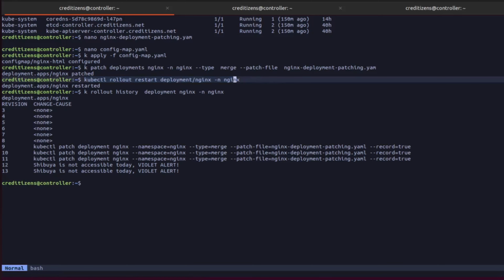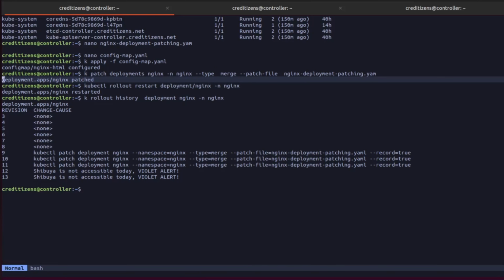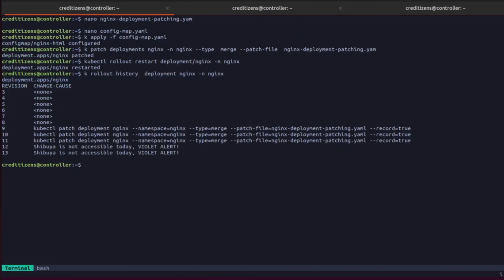So the second way is the best way to use, because the --record is deprecated and will be removed. I'm using the version 1.28. We are at 1.32, so for sure it doesn't exist anymore. Okay, rollout history deployment Nginx. We can write it like that also, with a slash between deployment and Nginx. But here just to check the revisions.